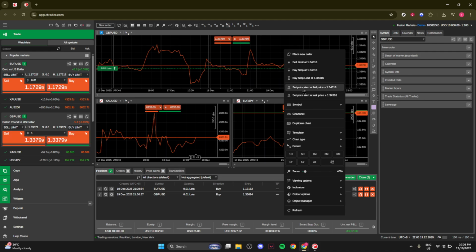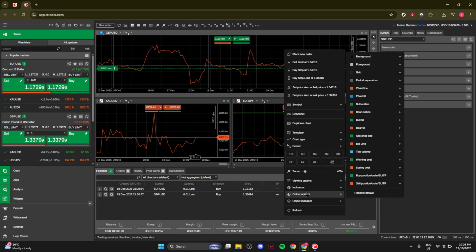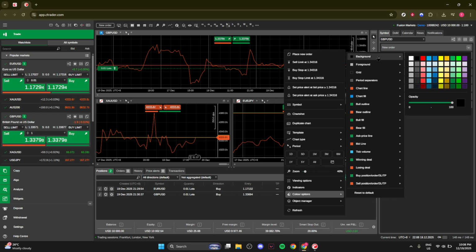From the menu that appears, select Color Options. This is the section dedicated to visual styling, things like candles, lines, and of course, the background. If you're in a settings panel with tabs, color options may sit under a tab labeled Colors or Appearance.